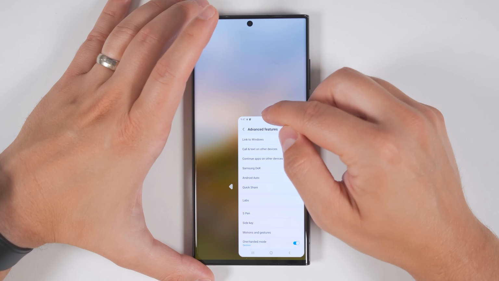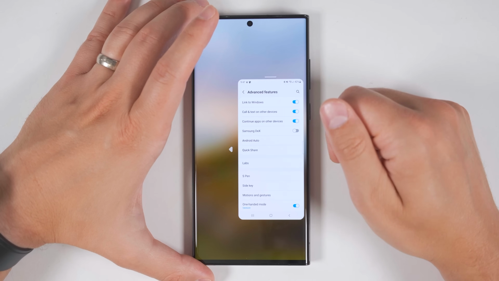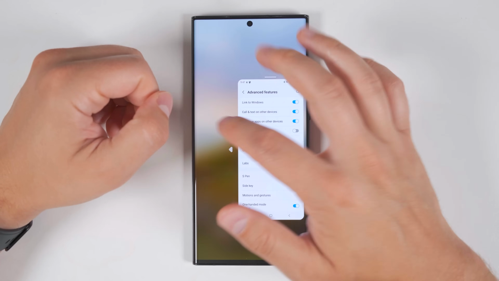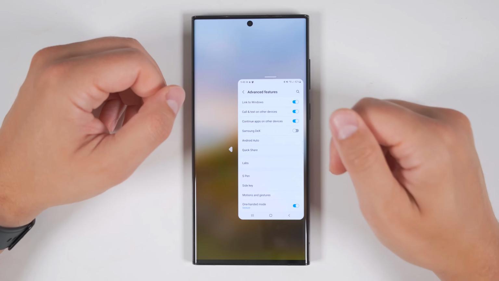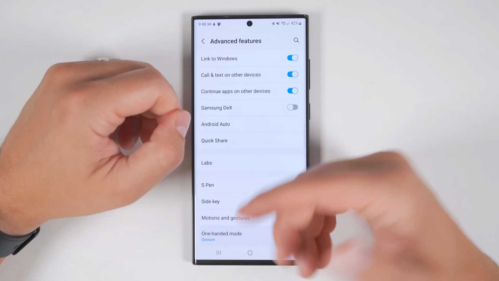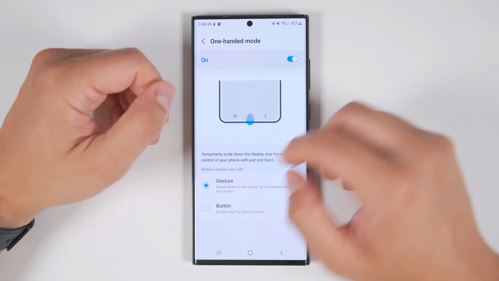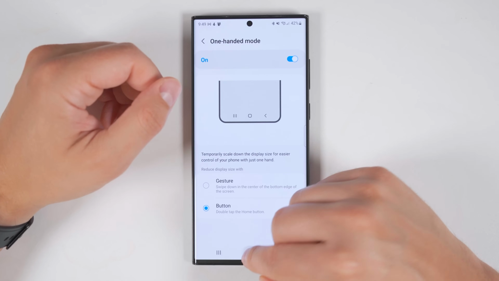And if you grab this little bar at the top, you can drag the window up or down to accommodate however you hold the phone. To get out of this mode, just tap anywhere outside of the window. And another great feature with this is that it'll always remember the last position it was in, so you don't have to readjust it every time you enable it. If you tap the one-handed mode text, you can switch from gesture mode to button mode, which allows you to get into one-handed mode by simply double tapping the home button.